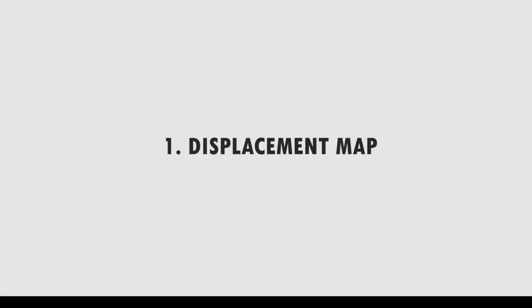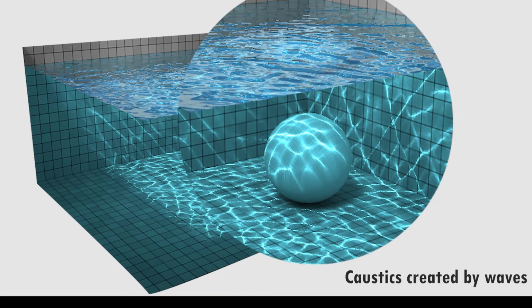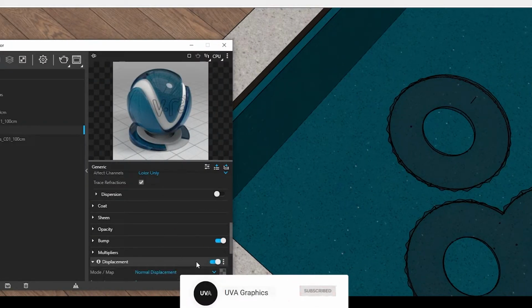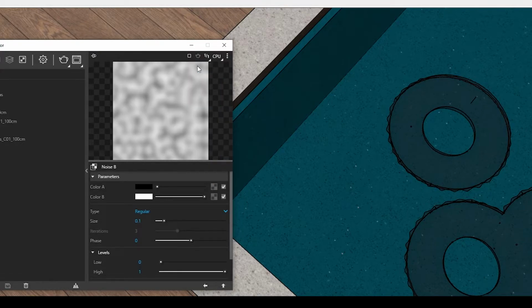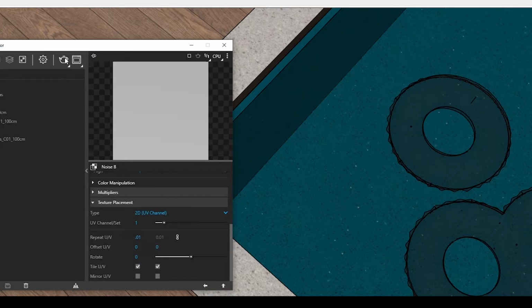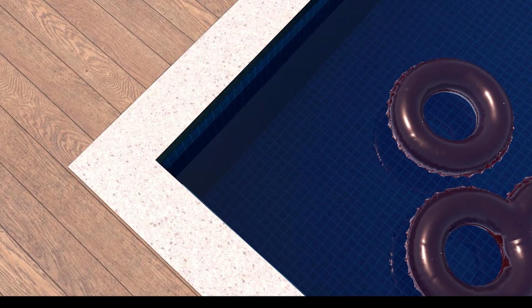First one being displacement. Displacement is key to create caustics, which is generated by the waves created by displacement map. To add a displacement map, click Add Layer icon and select Displacement. Now scroll down to Displacement section and add a Noise Texture map. In Texture Placement, change the scale of the texture so that it doesn't look condensed. Let's render it to see the changes.